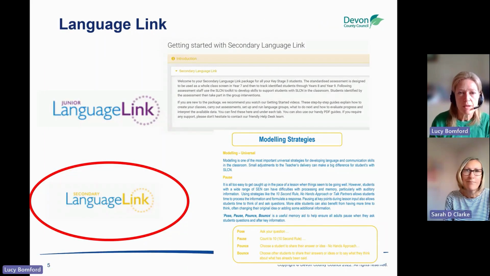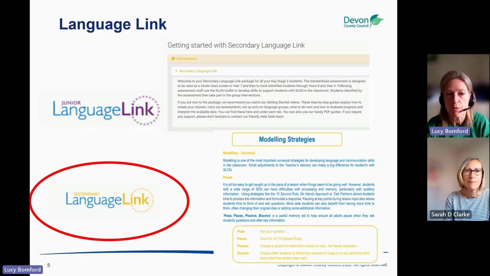The company SpeechLink have relatively recently launched a secondary version of their Language Link tool, and if this is not something you already have available in school, they do offer a free trial which is well worth taking up. So this is looking like the primary versions at understanding of language, and it looks at certain specific areas of language. So it's a really useful tool to have, and it does also have an intervention part to the package.